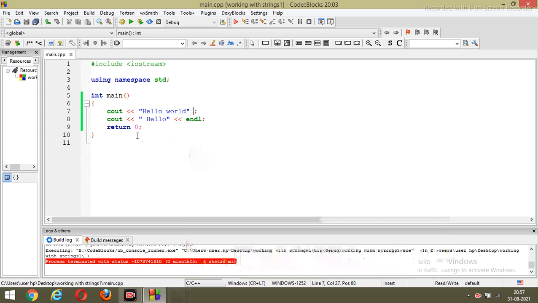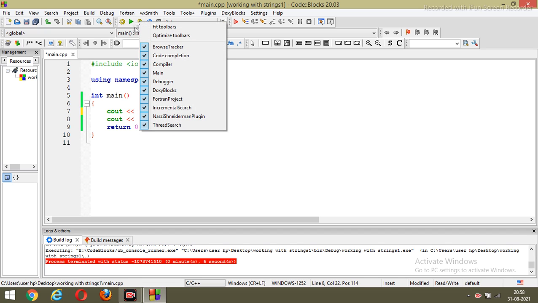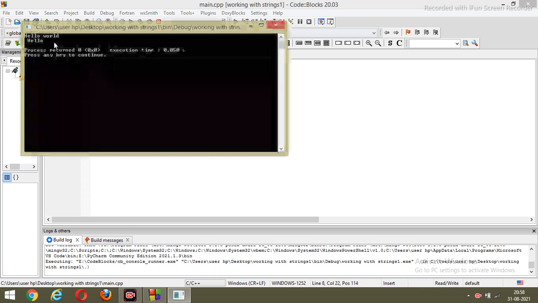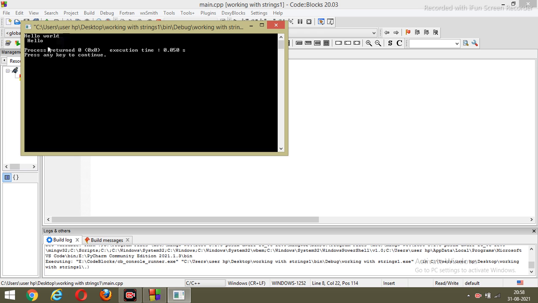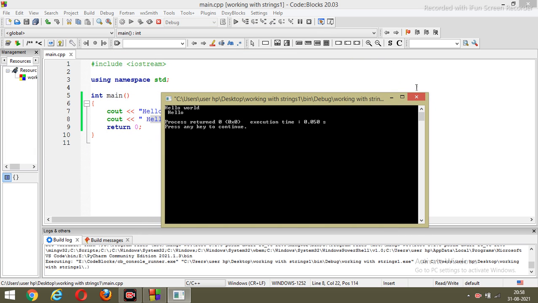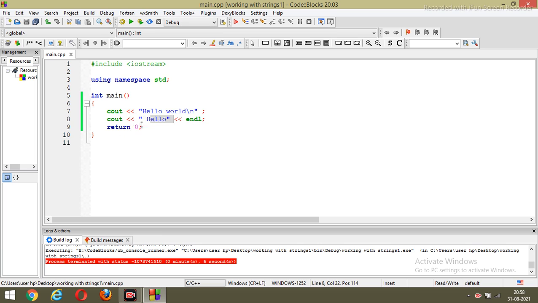And if I want to manually separate the lines without using endl, I can just give a backslash and then n. It will terminate the line and print the hello from the next line, or in short, it will give a line break to the code. If I run the program, you can see it has given me hello world and hello on two different lines. So that is another thing you need to learn.